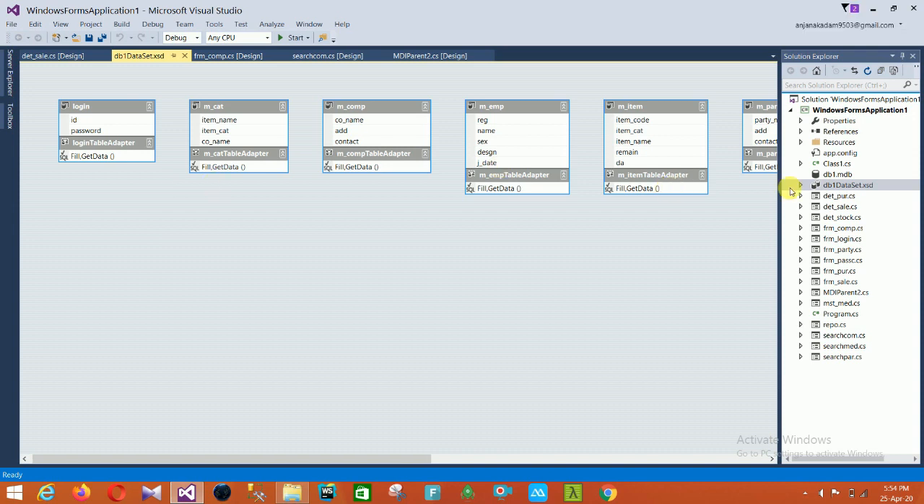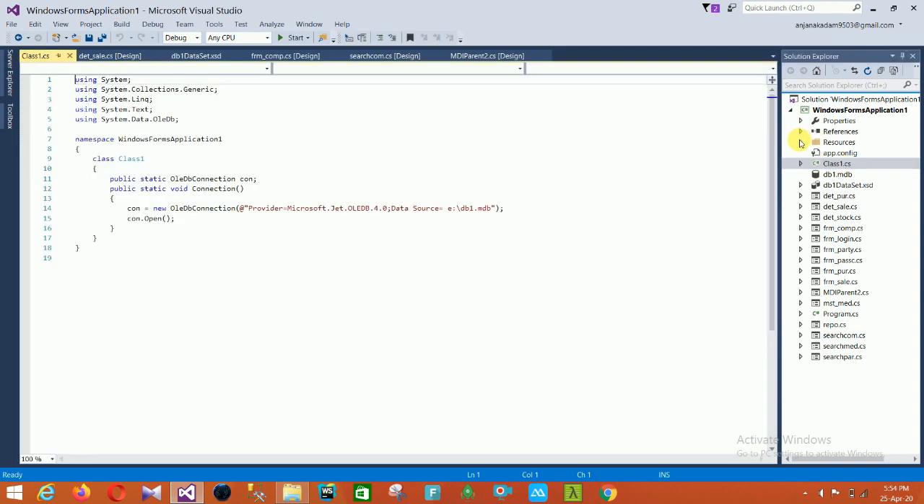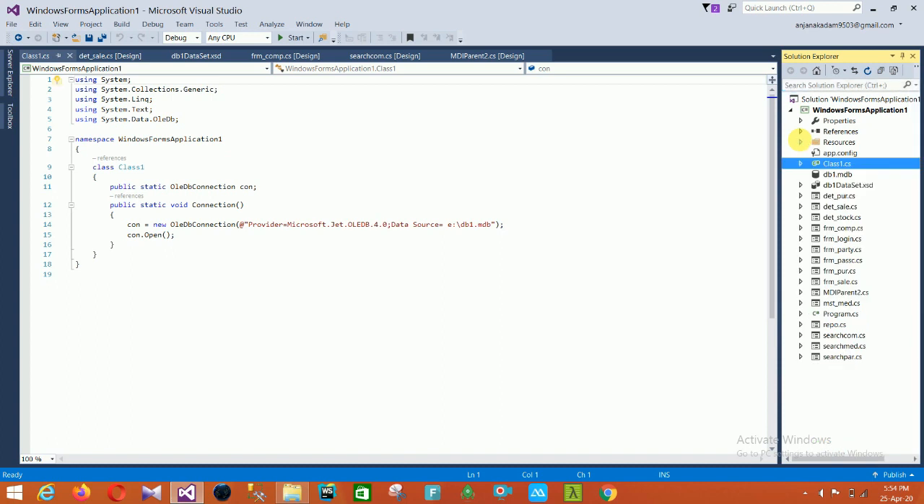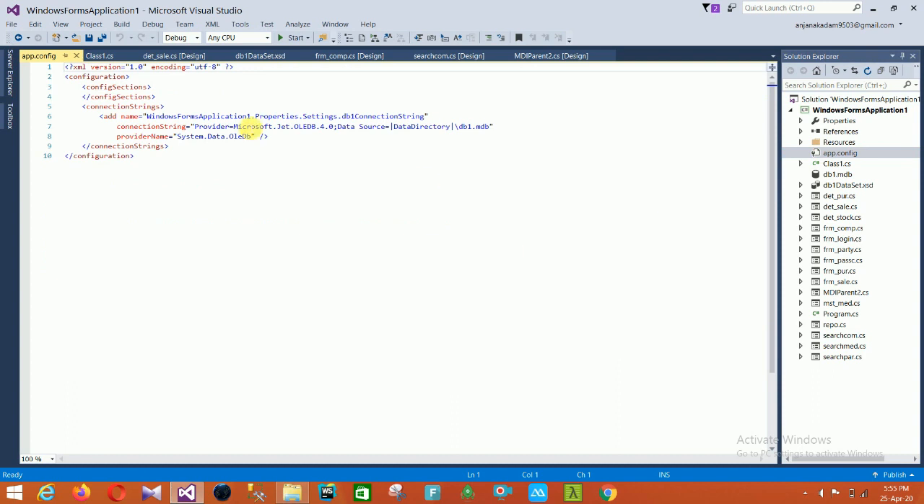The first files are a class file, the app config file, and the resources file. In the resources file, all the images are stored. Then the app config file, our application config, is here, and this is the connection string of our database path. Then this is our database file.